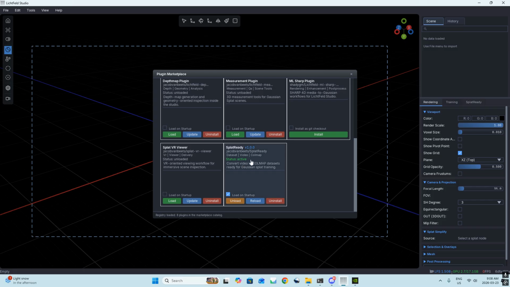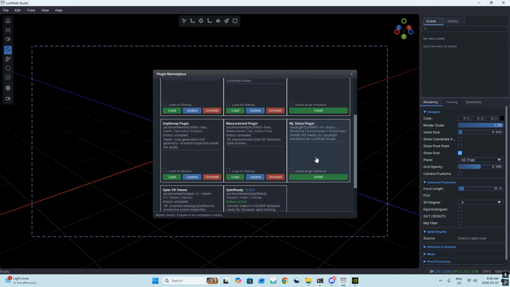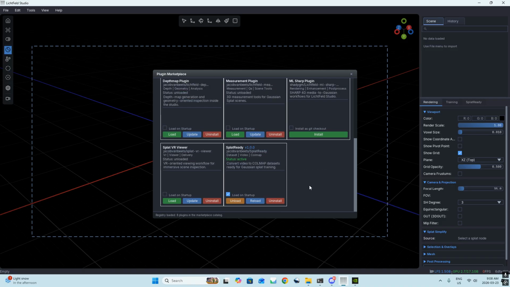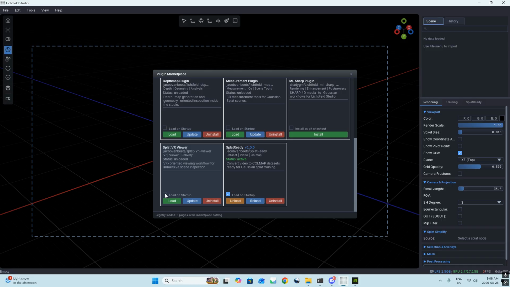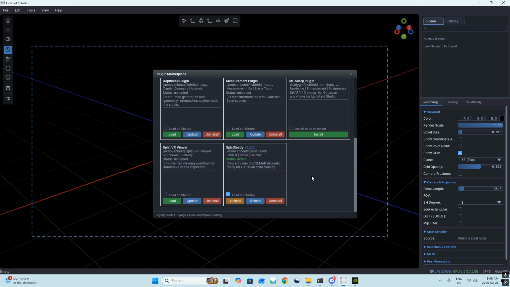Now I have it already installed and loaded on startup, but if it wasn't available for you, you would either see it as install and it will show up like this, or if you did install it already and it's not showing in the sidebar, you just have to click load. And if you want to load it every time on startup, you just click load on startup, so that every time you open Lichtfeld Studio, it's available to you for use. Okay, now on to the plugin.